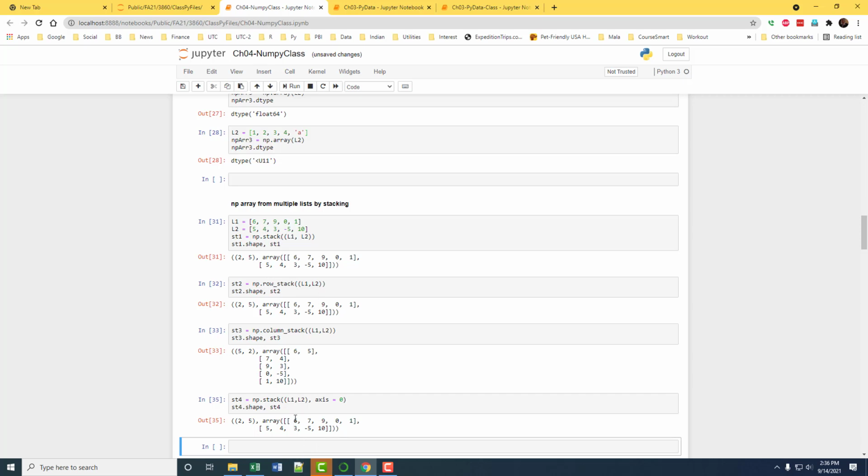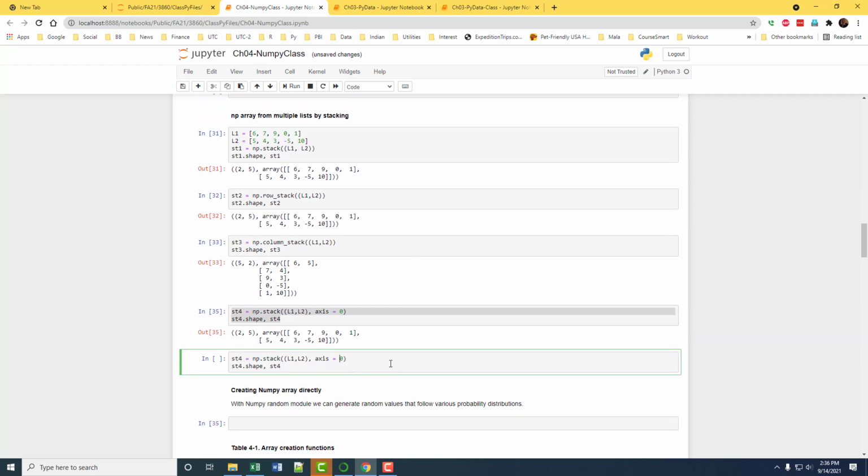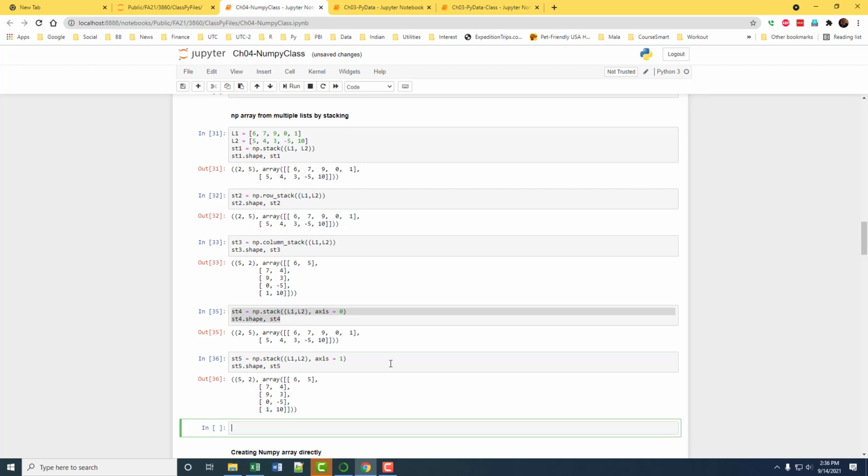You see that it's exactly the same result as in that. Instead, if you use 1, you want the stacking to happen along axis 1, then that's like column stack.